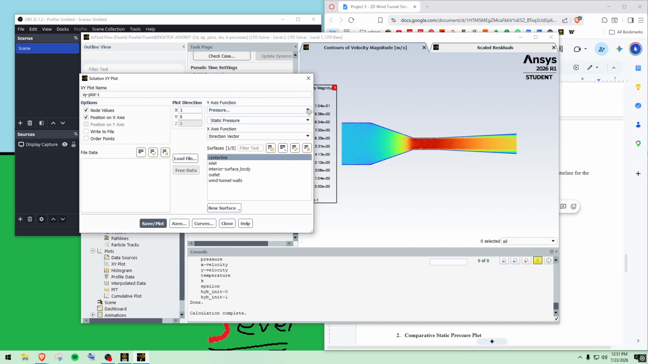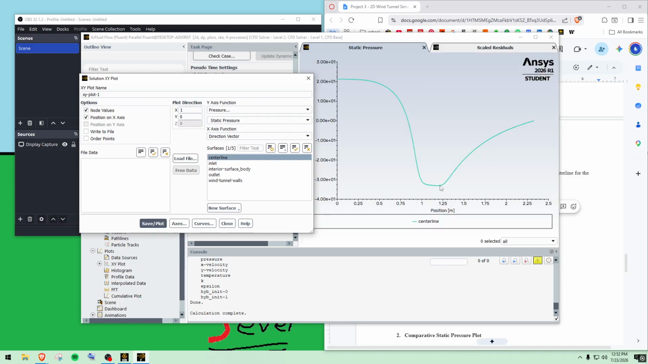Now we can find our static, total, dynamic, and velocity. If you haven't had your plots yet, you can write to file and then save them. I also like to do order points. I'm not really sure what it does, but it's nice to have extra things. So I'm just going to show you what everything looks like.